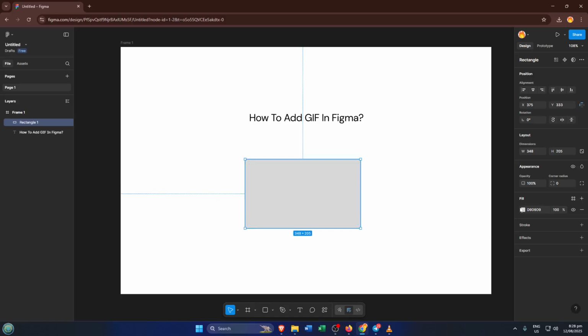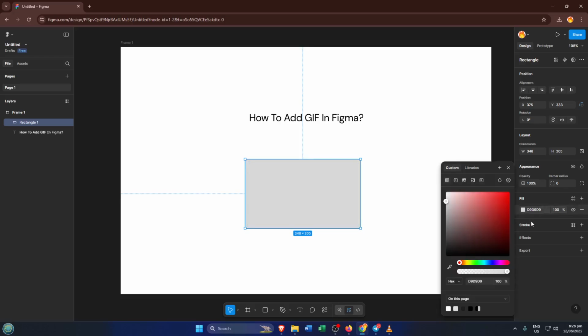Once you've got your rectangle set up, let's make it ready to accept our GIF. Click on the rectangle to select it and then look over in the right side panel where you see the fill options. This panel lets you change the color, add gradients, or what we're going to do, add an image. Click on the colored square or the word fill to open up that menu. From there you'll see a drop-down labeled solid, linear, or something similar. Click on that and select image.